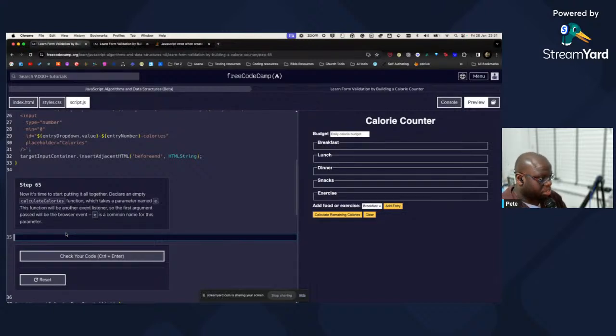I don't know what it means that the function will be an event listener if we're just declaring an empty one. Well, okay, so function calculate calories.